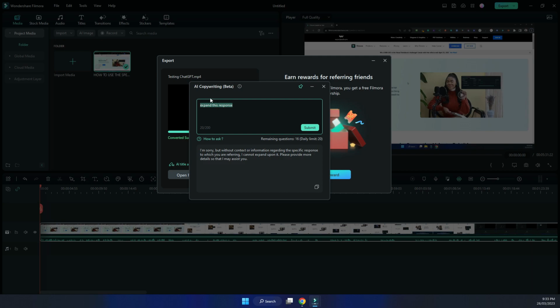So there you go. This is the AI copywriting feature within Wondershare Filmora. It's a new feature. It seems all right. I mean, you could always use ChatGPT if you really want to refine it, but if you wanted to quickly get a quick response to a particular question, if you wanted to get ideas about the video that you're creating and generate a title and a description, you can do so with this option.